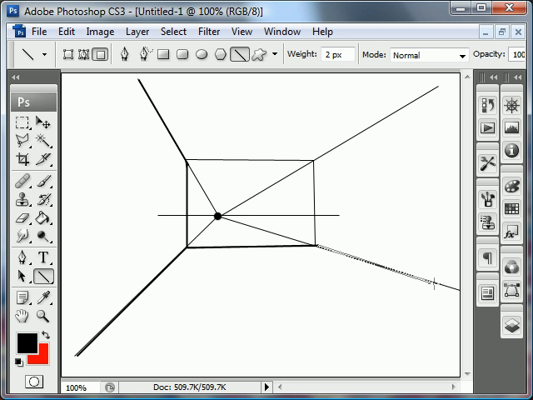I have my floor established here. I have the right-hand wall over here. I have the ceiling above and the wall on the left-hand side.